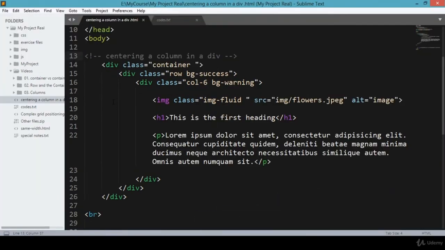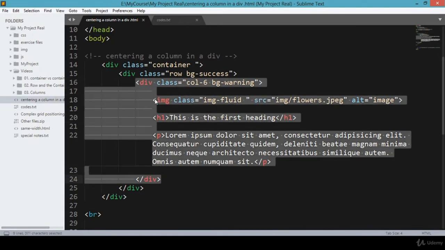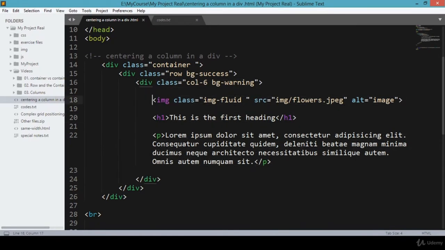Now we talk about centering a div. Here we have a container, and inside that we have a row, and inside that we have the content wrapped by another div with the class of col-6. And here if we explain this code, it is starting with the container div.